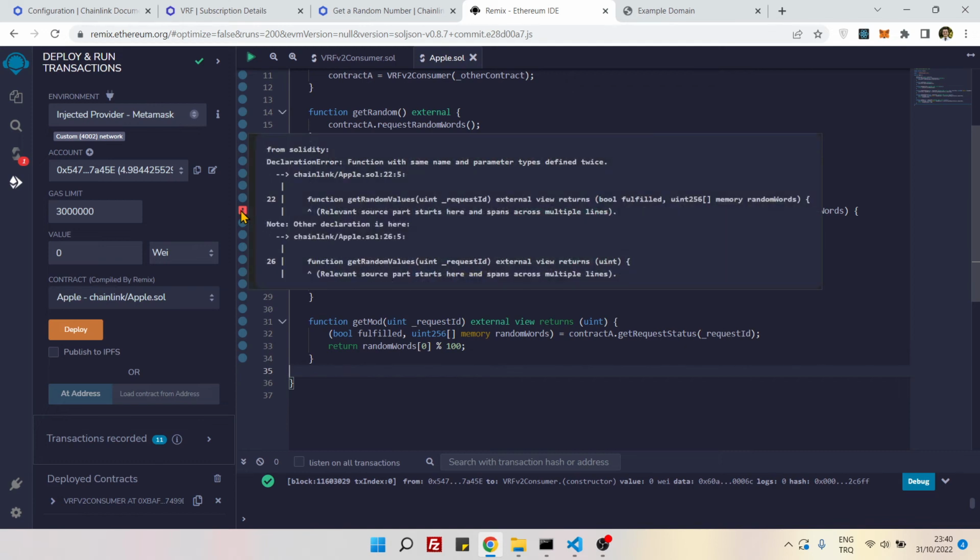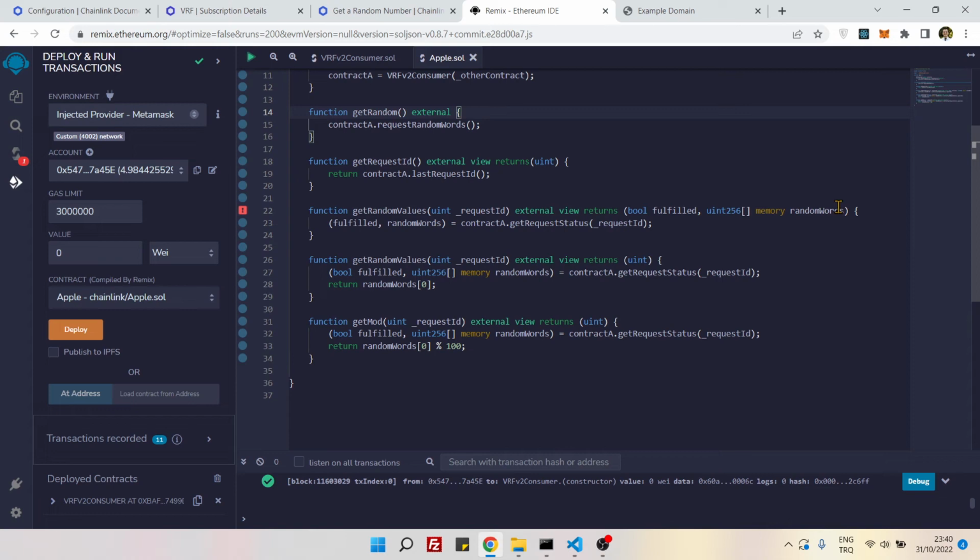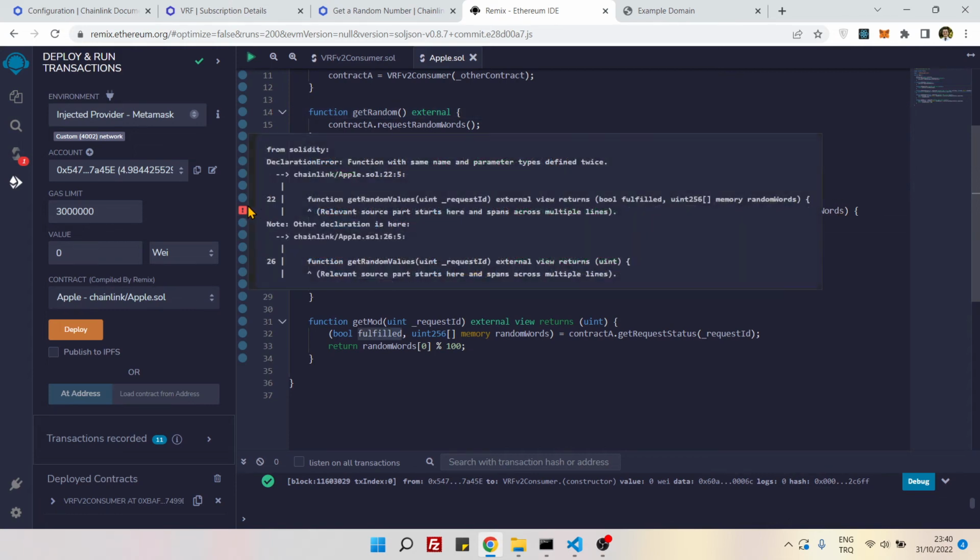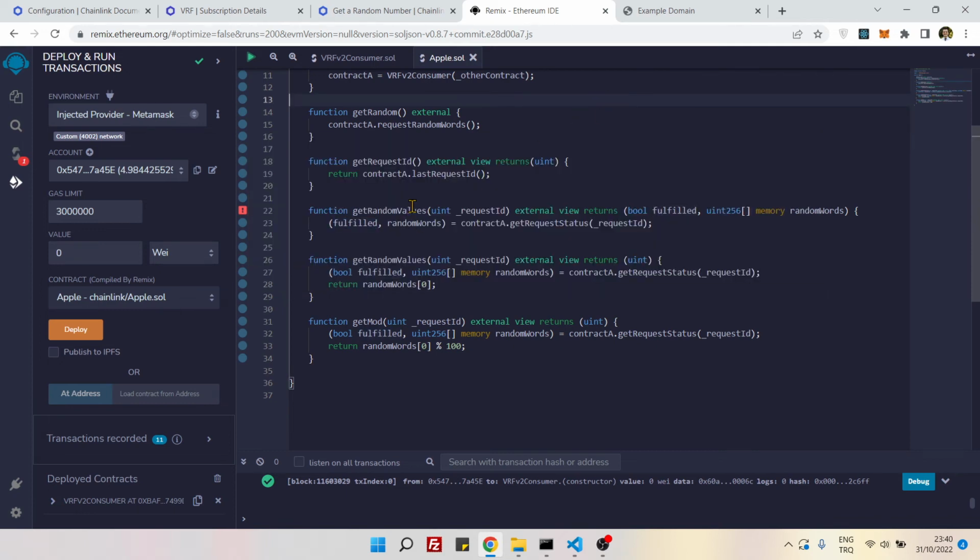It's giving me an error. What's going on? Fulfilled. What's going on here? Function with the same name and parameter types defined twice. Where? Yeah, get random values. So let's say get random values, get random number, let's say. Yeah, actually now it's fine.